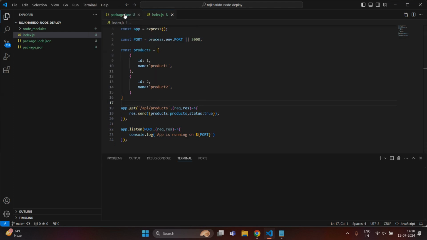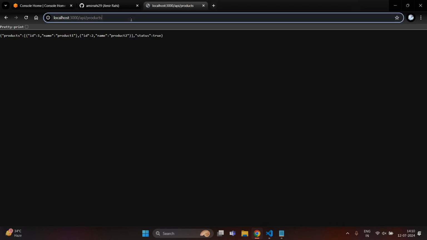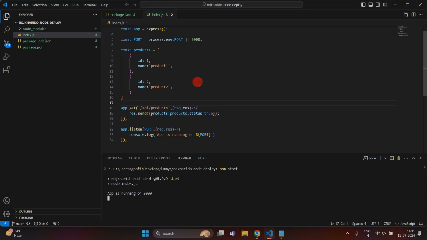Now I'm going to run this application. You will have to create this type of dummy project. Now you can see our server is running, and here is the endpoint URL, api/products, which we have created here, and this is running on port 3000.